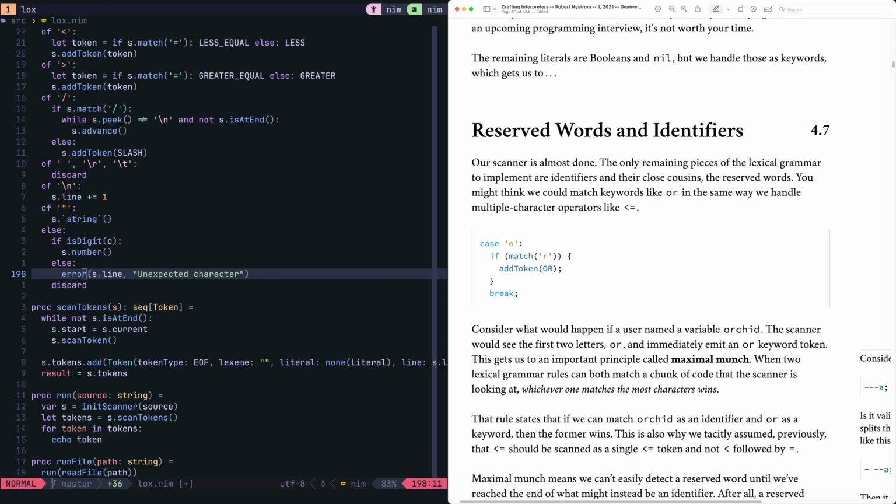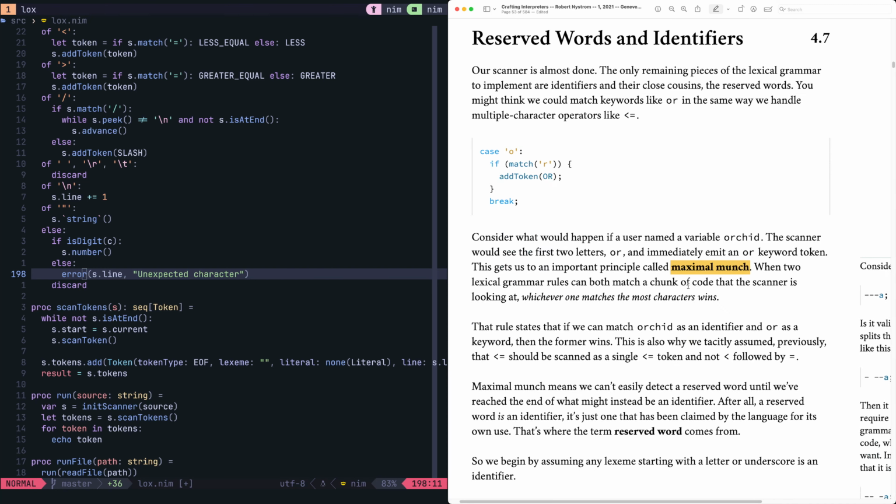That is no good, though. Consider what would happen if a user named a variable orchid. The scanner would see the first two letters "or" and immediately emit an or keyword token. This gets us to an important principle called maximal munch. When two lexical grammar rules can both match a chunk of code that the scanner is looking at, whichever one matches the most characters wins.